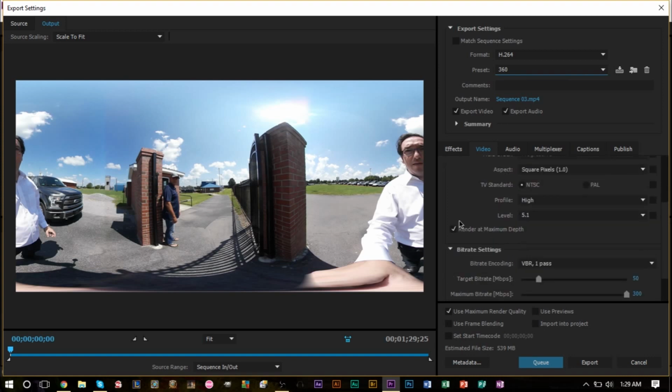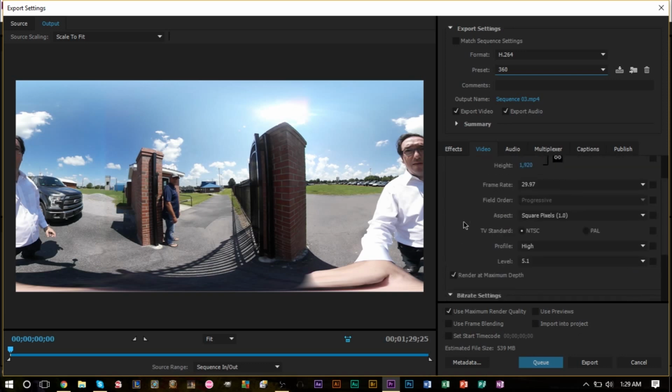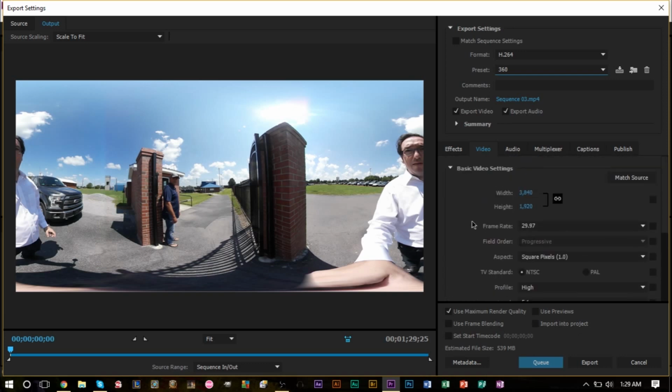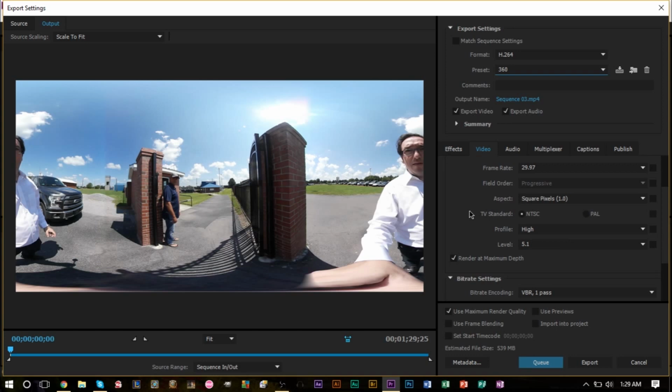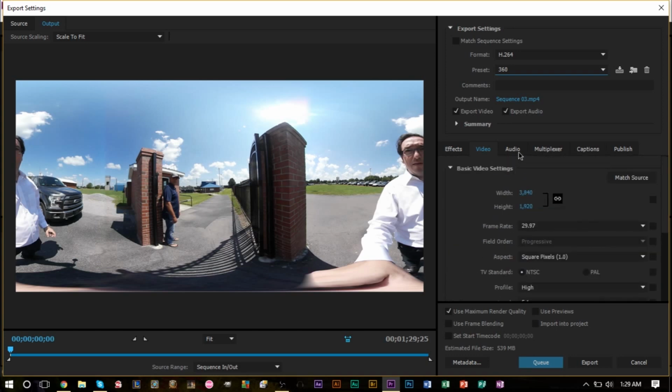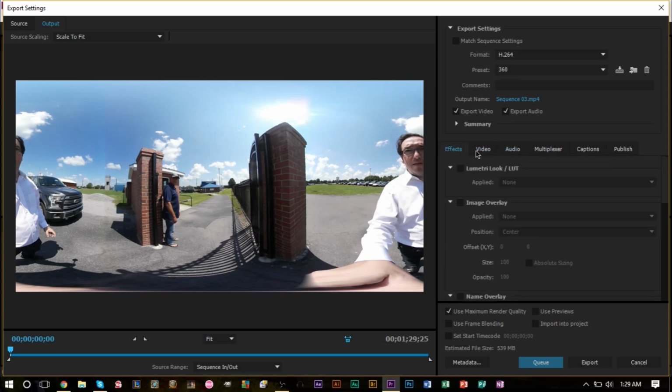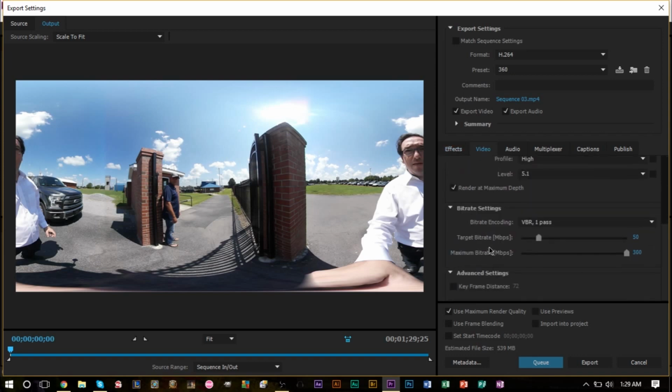You want to make sure that your profile is set to high, level is 5.1, and everything else is fairly standard. Like I said, resolution is based on what your camera is recording at, but essentially everything else is pretty much standard as it is. And that's pretty much it. You go ahead and press Q if you want to queue it for the media encoder, or you can go ahead and press export, and it will export this video.